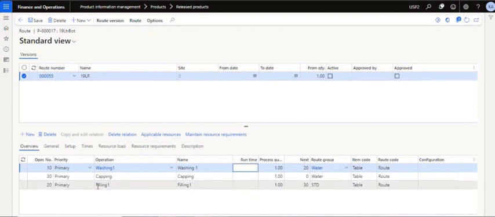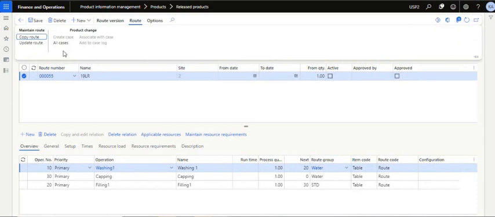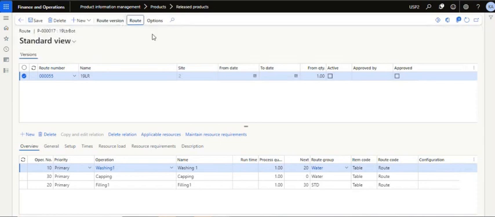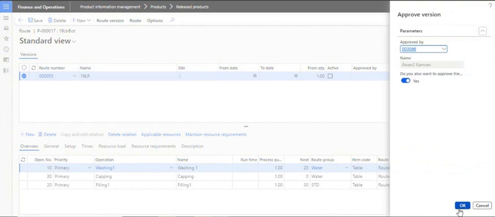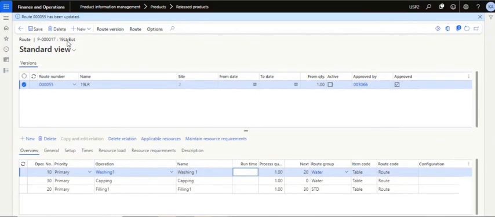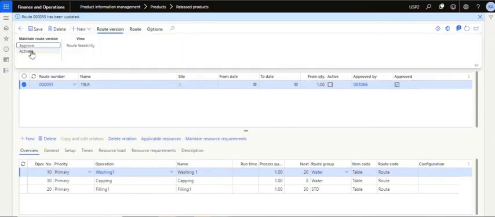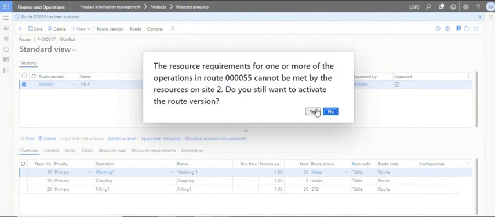Route is okay. Everything is okay. Route version. Let me see if it is approving. Okay, and activate.